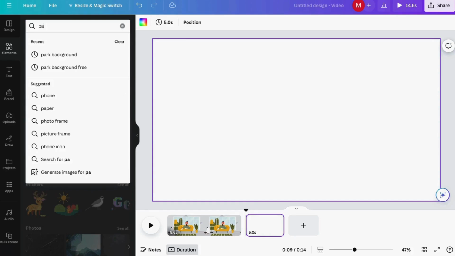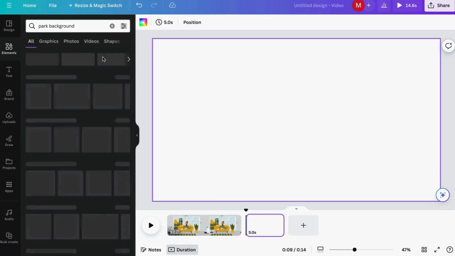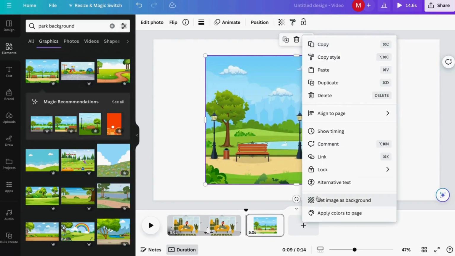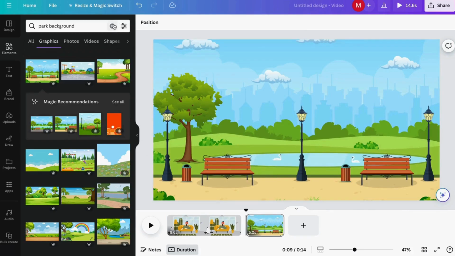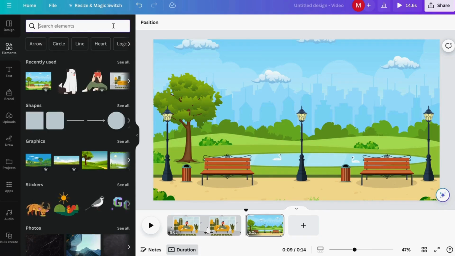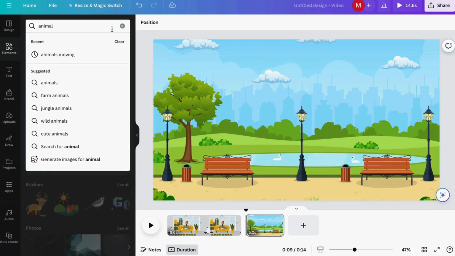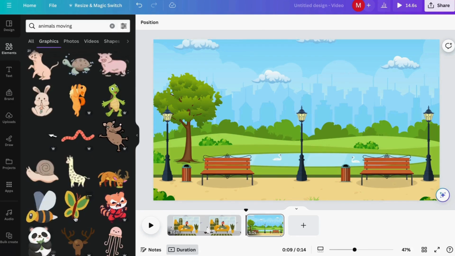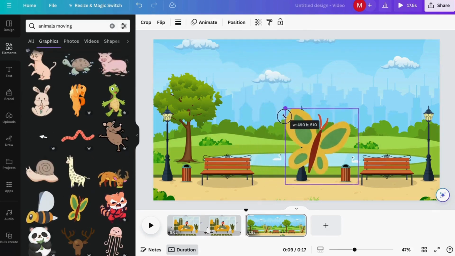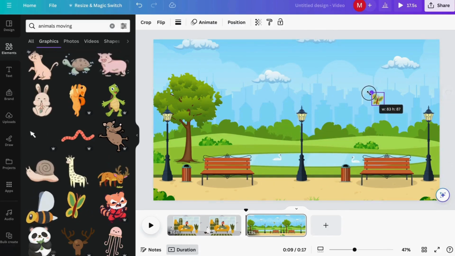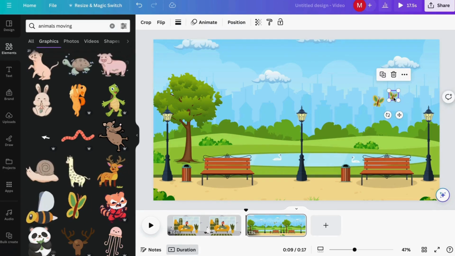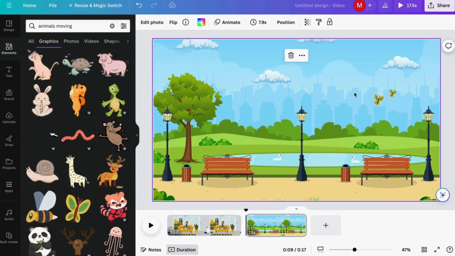So for this one, I'm gonna look for park background, and in here same, we're gonna go to graphics, and then I do like this one, so we're just gonna click the same, set as background, and in here I want to make it a bit more alive than the one before. So I'm gonna start to look for animals. So with this one, I'm gonna start to see for animals that can make this background more alive already. So we have a butterfly on here. We're just gonna set it on here, and we're gonna make another one, a bit smaller, so it kind of looks like it's further away. So there we go.